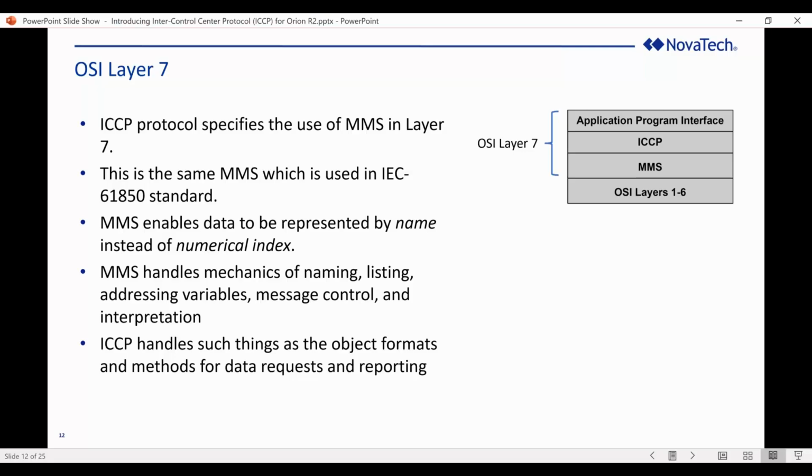Similar to 61850, the naming on your server of your points or your point tag has to be identical to the points on your client side when it's asking for the data. If it doesn't match up, it won't transfer the data. MMS handles the mechanics of the naming, listing, addressing variables, message controls, and interpretation. The ICCP standard does the object formatting and then the method for data request and reporting. So that breaks up those two services on layer 7.